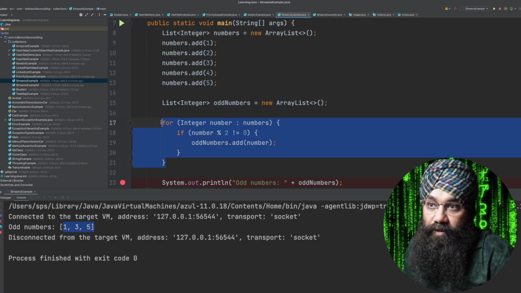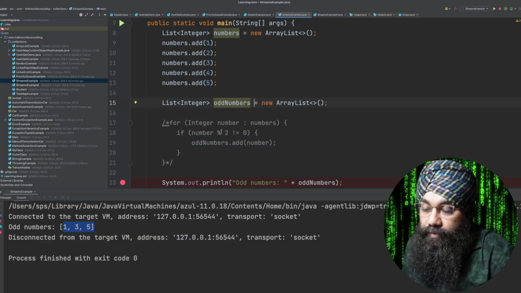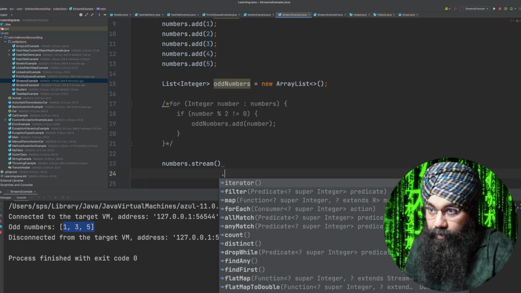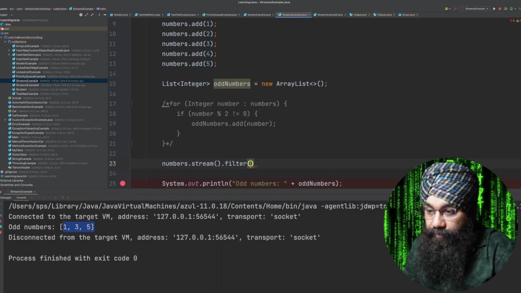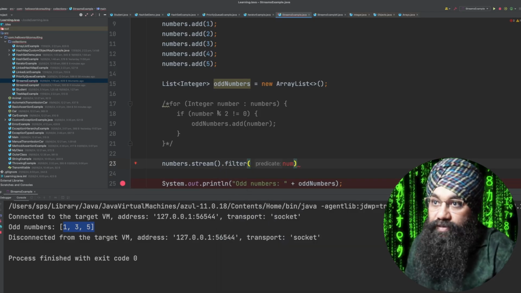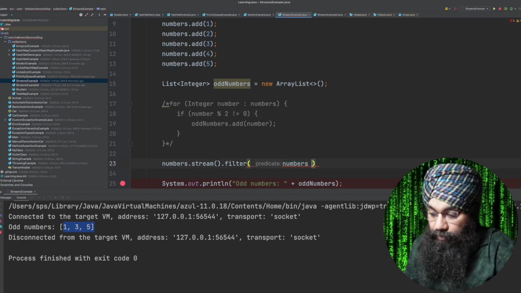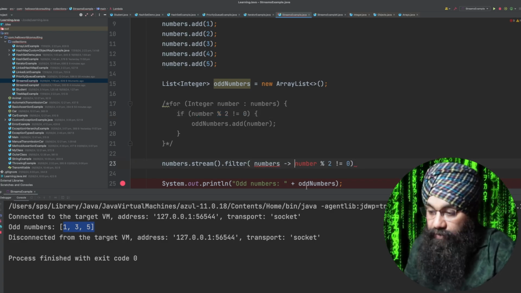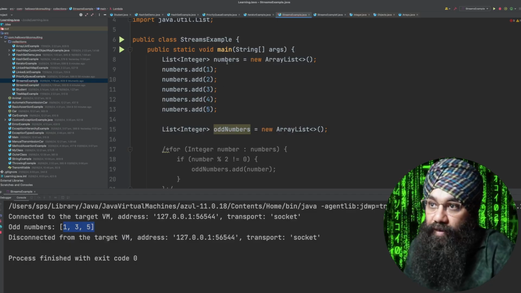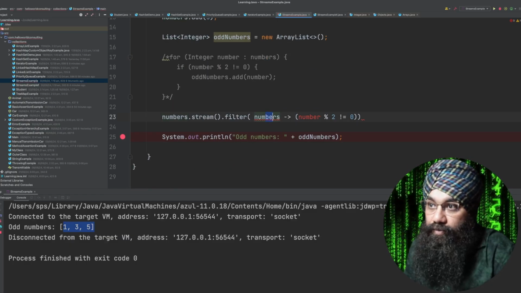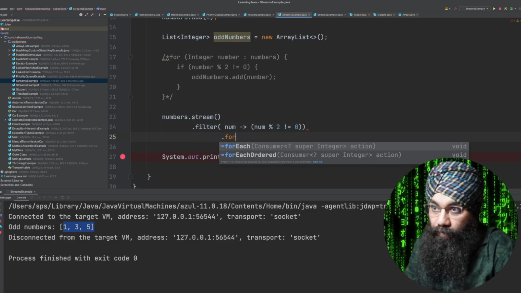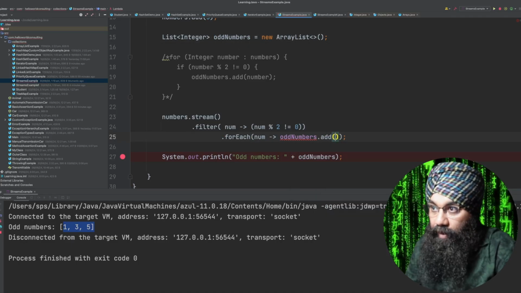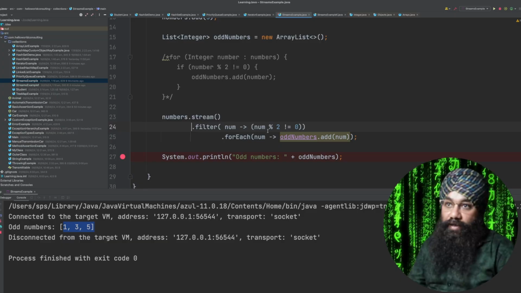Now if I want to do this with the help of streams, let's see how I can do this. So I comment this code and what I do is I say numbers dot stream dot filter, and then I say num, the same test that I put here. So for each value in the stream, this is the test. We need to use another variable where we have used numbers. So let's use num dot forEach, and we will add it to oddNumbers dot add. So you see what we have done here.